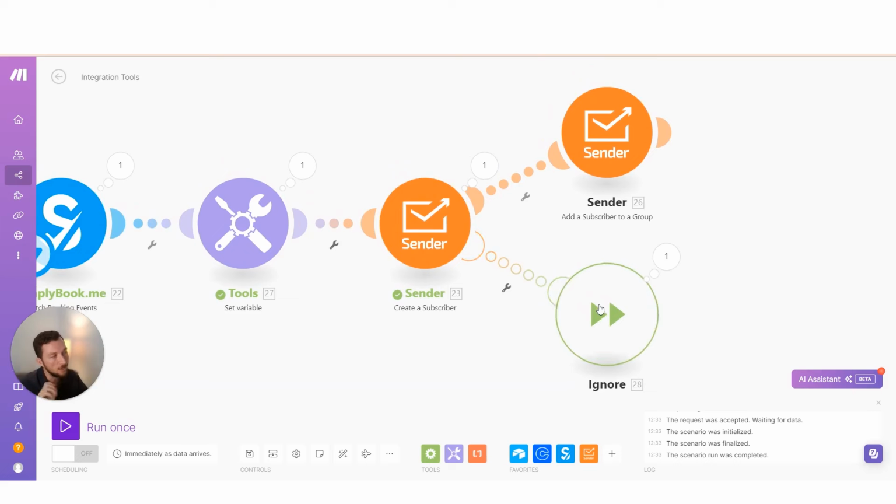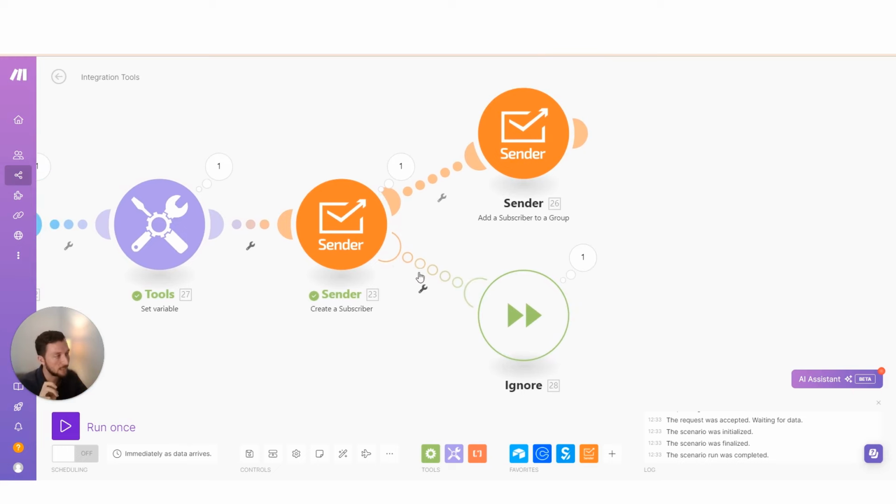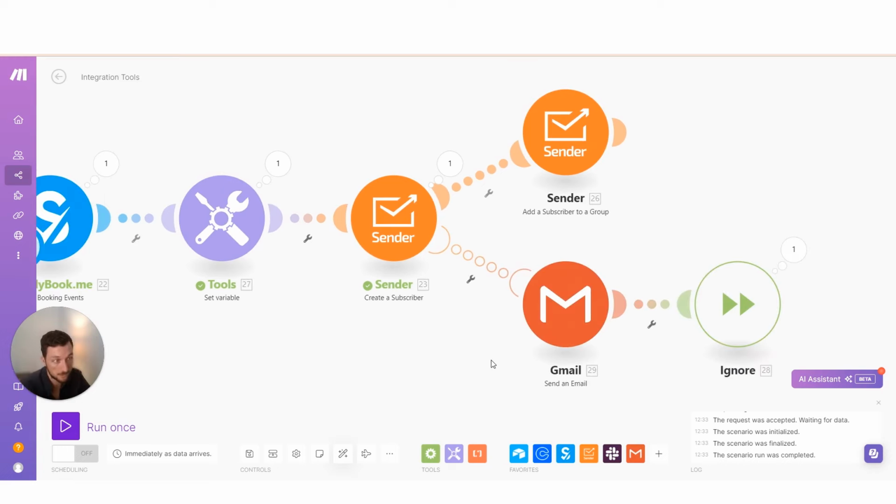Now, the only problem with this is that I don't get notified when this error happens, when it gets ignored. So you may want to add into here an extra step of sending you an email. You could also log it in something like Airtable.